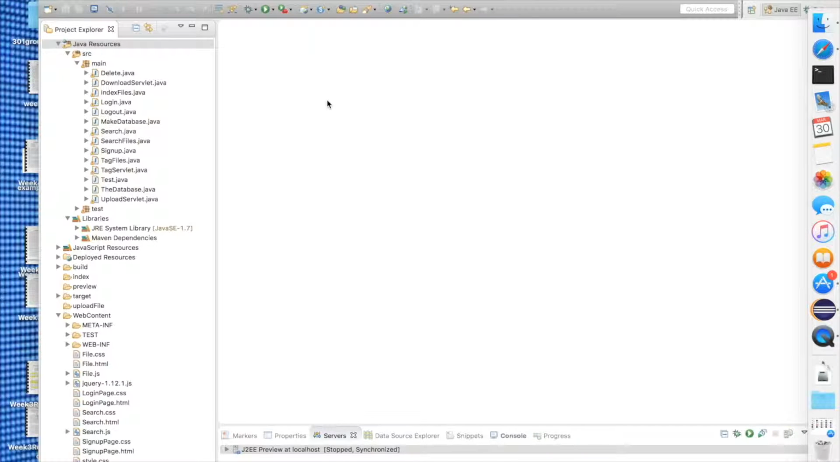This is group 2, and this is our search program. In our project, we used a few libraries, and first I'm going to go through how we set up our program. We used a couple of Java servlets, as you can see here. There is the download servlet, the tag servlet, and the upload servlet.